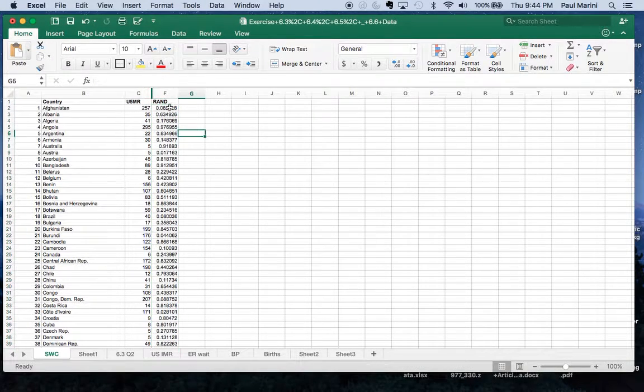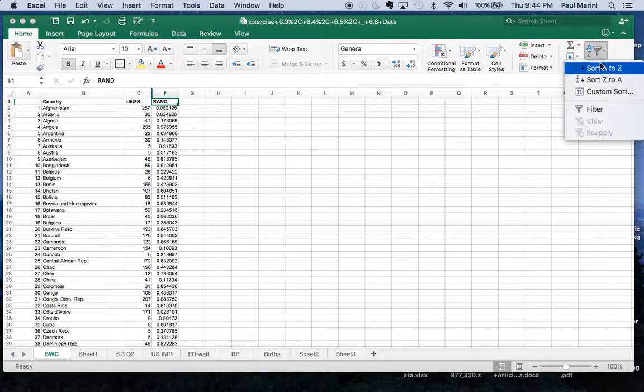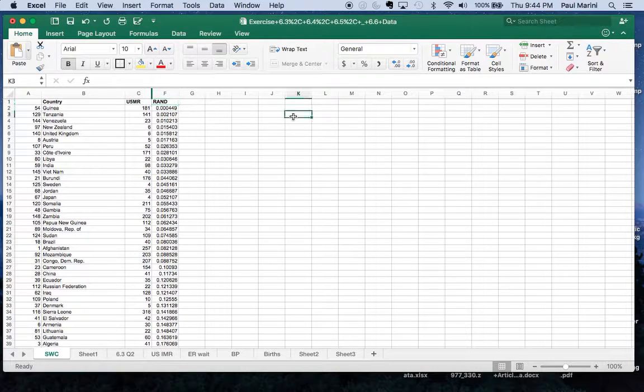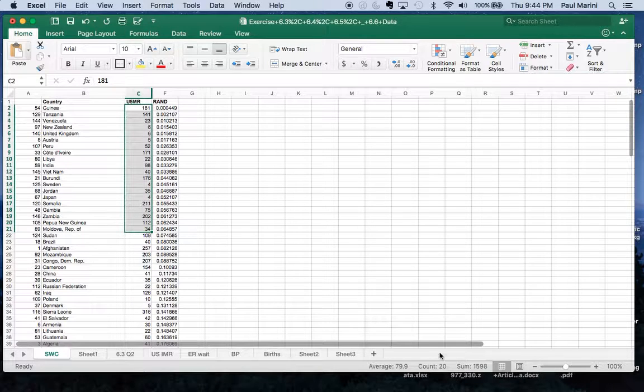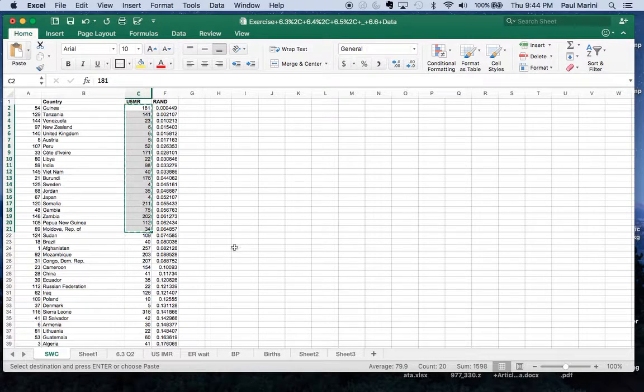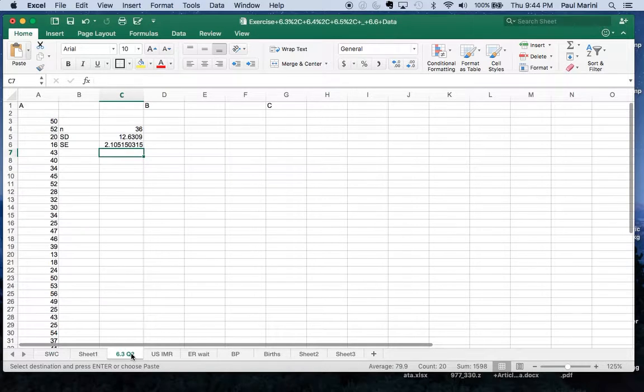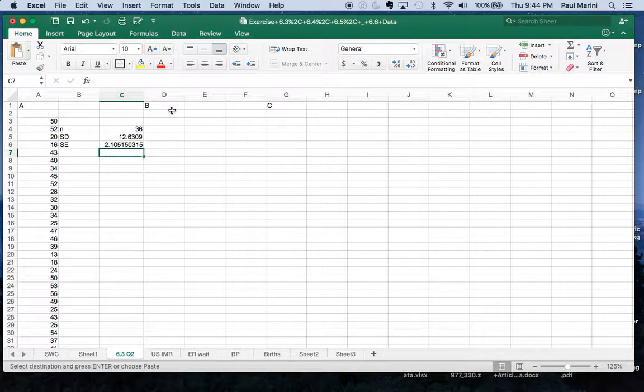Then from there, we can go to sort, and again let's sort it from smallest to largest. This time it's asking us to pick out 20. Again, you can see down here there's 20 of them. So we'll copy that out and dump it into our 6.3 tab, and we'll just go ahead and paste it.